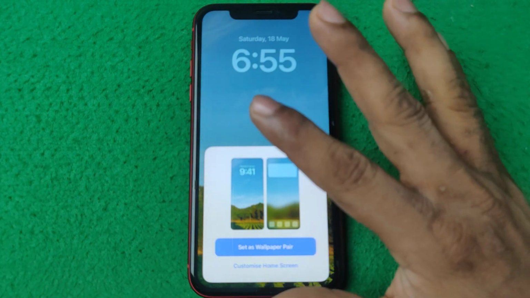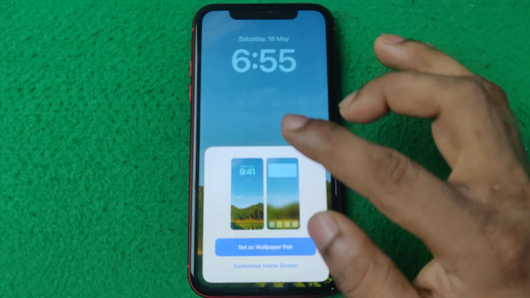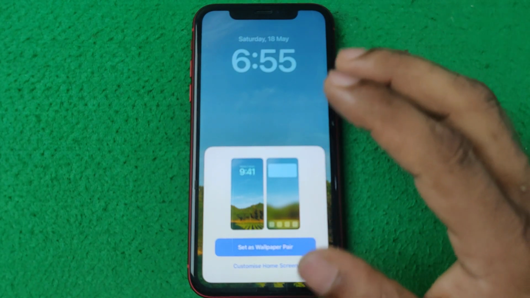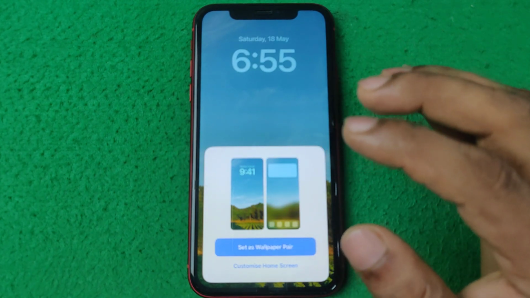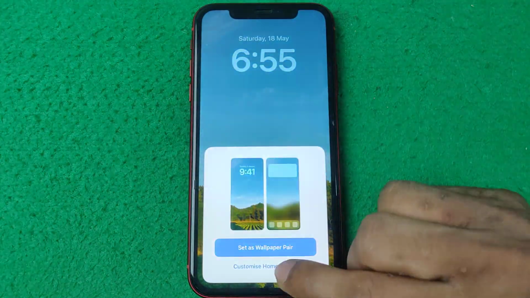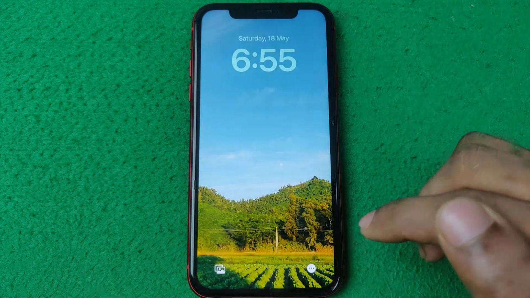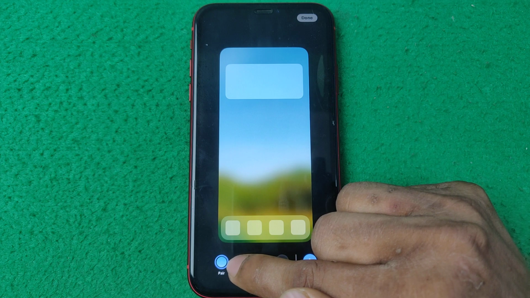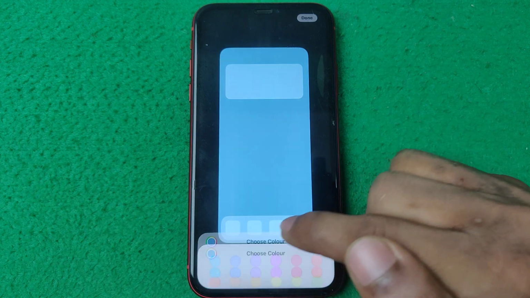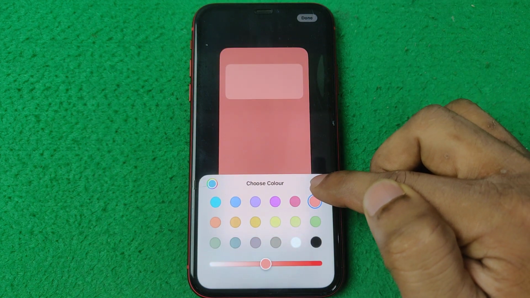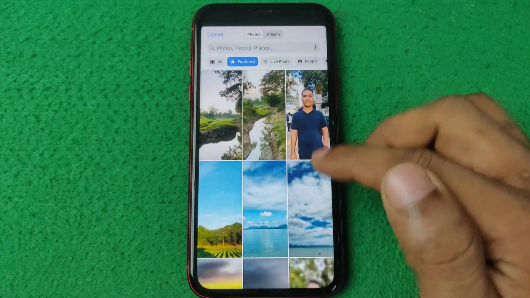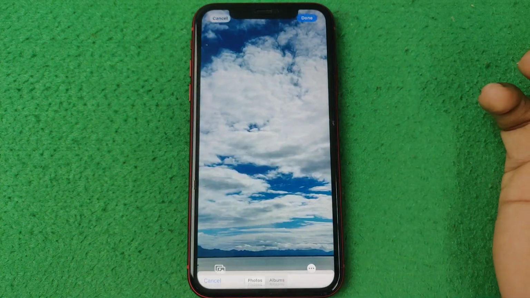So if you want to use the same photo for lock screen and home screen, just tap on Set as Wallpaper Pair. But we are going to use a different photo for lock screen and home screen, so tap on Customize Home Screen. Here it shows the home screen, and you can use a color as the home screen, or you can use a gradient, or you can use another photo for the home screen.